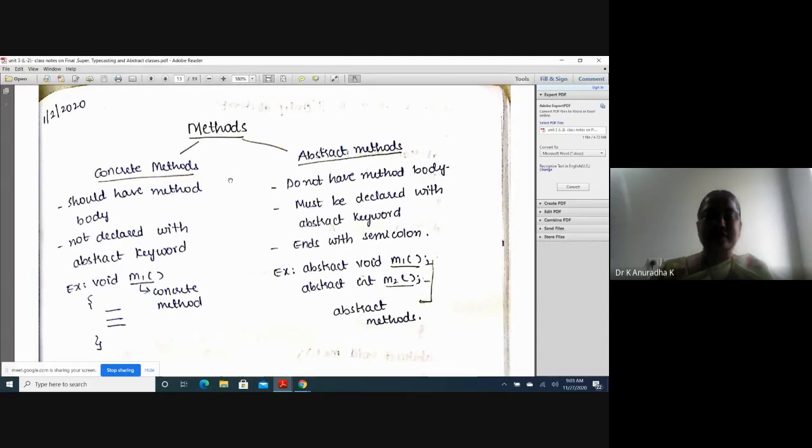So what is the purpose of writing interfaces? Then how to write the interface, that is the syntax for writing an interface, and after writing the interface, how do we implement that interface? Now we will see first what is an interface. Here the interface consists of only final variables and abstract methods.